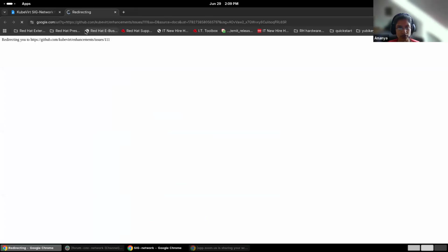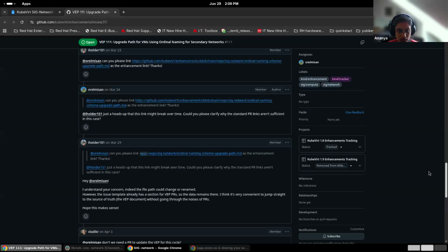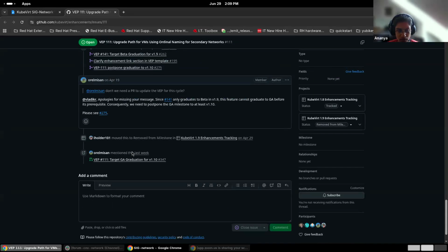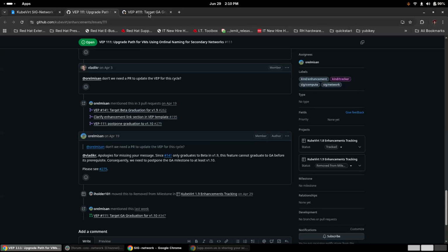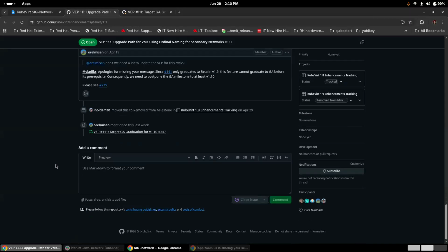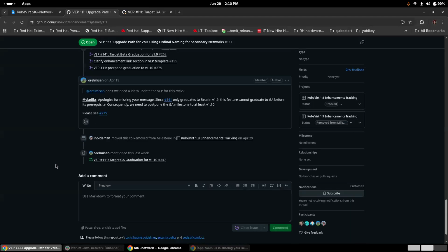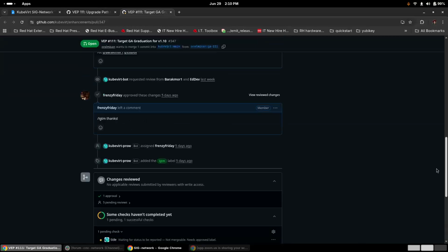Next is 111. This is the upgrade, but we still have this open. I forgot what's remaining here. Yes, this feature is an upgrade mechanism that is built on top of another VEP, 141. And without the VEP 141 graduating, we cannot graduate this one. So I hope Barak will graduate it soon. And right after, we can graduate this one.